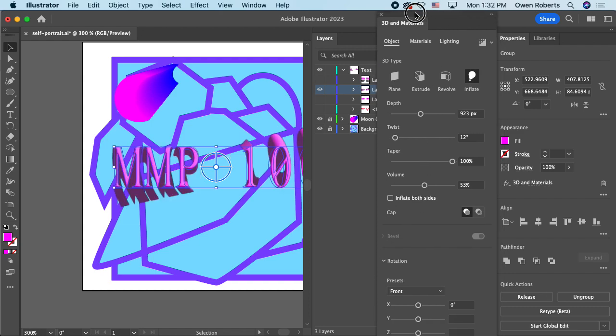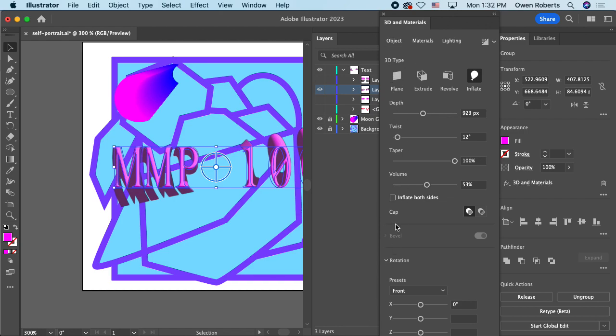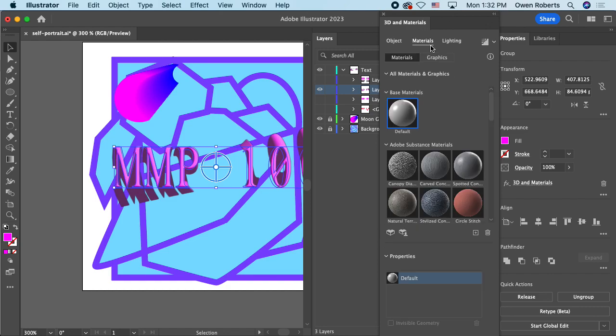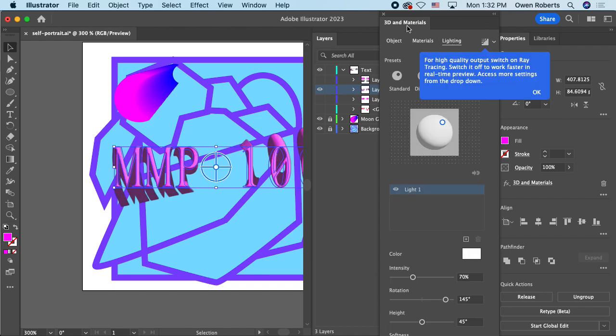With these different effects, I would recommend just looking at them and saying if something looks like it could be interesting, just playing around with it. 3D obviously is going to get more complicated. They have some cool materials I could add in here. So there's a lot of different stuff you could do in there.